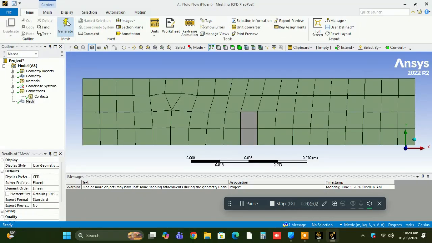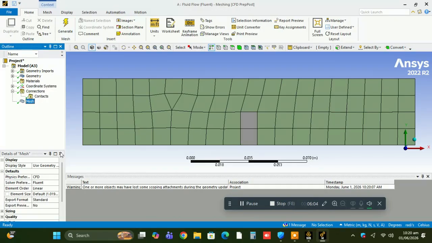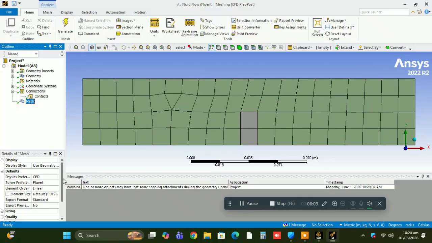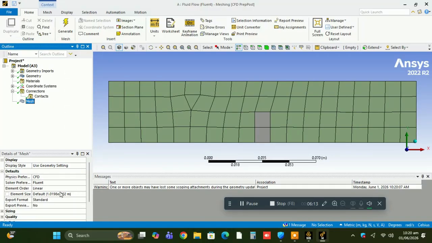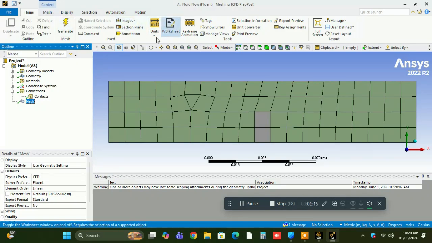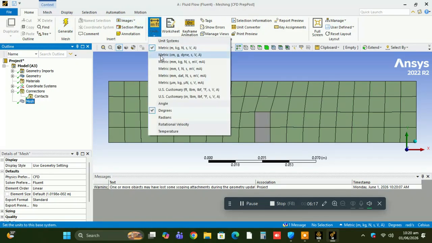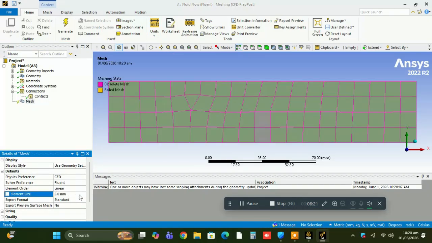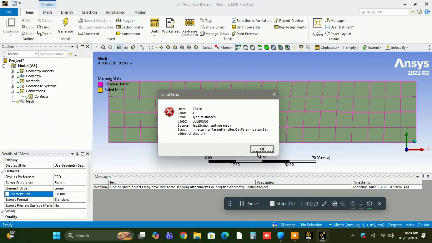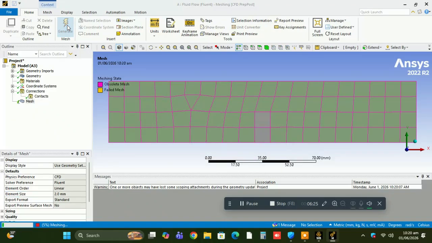As you can see, the automated mesh is very rough, so we will decrease the size of the element. After decreasing the size of the element, we will see that the mesh gets a little refined. I will take the mesh element size to 2 mm.